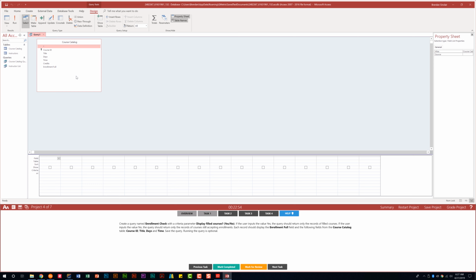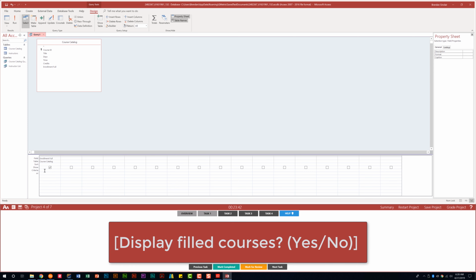And the first field that we're going to look at is the Enrollment Full. We want to make sure that this right here is checked for Show. And then we're going to click in the Criteria field. We're going to type a bracket open. We're going to type in displayed field courses, yes or no. We're going to put that text in brackets.